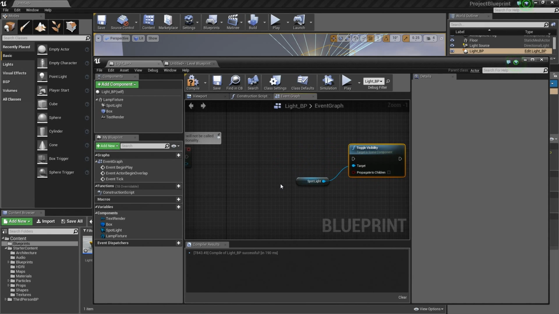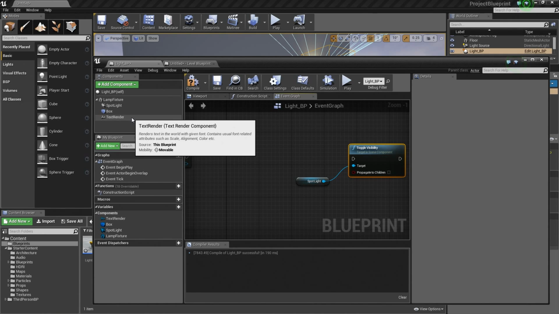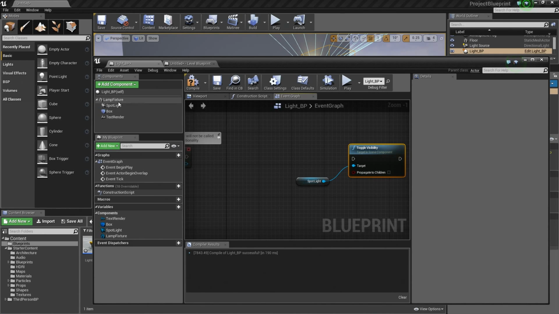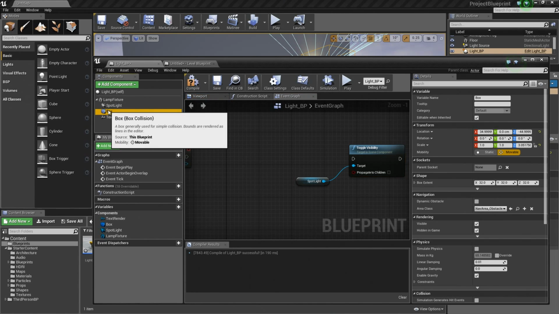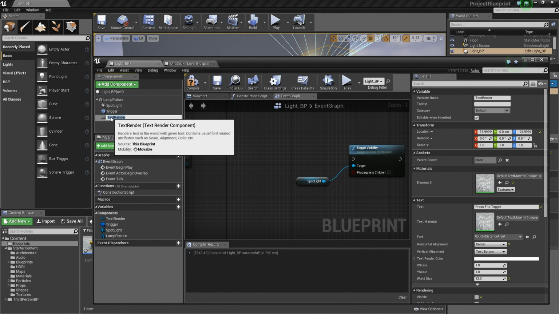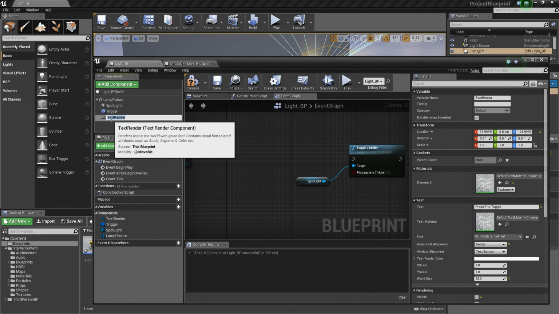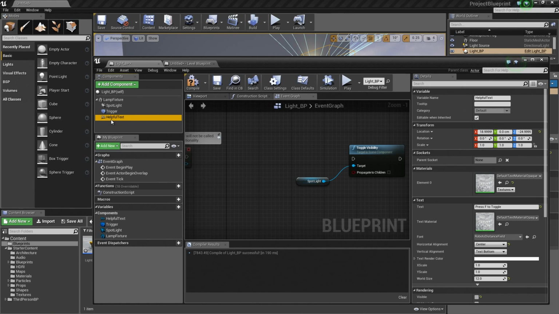Now we need to add our overlap events for our box collision. However, before we do this, I want to rename these so that they're a little bit clearer, so it's not just Box and Text Renderer. I think Spotlight is fine, even Lamp Fixture is fine too, but really it's these two. I'm going to reselect our box trigger and click on it again, which gives me the opportunity to rename it. I'm going to rename this to Trigger. For our text renderer, I'm going to press F2 with it selected, and that will also let me rename it. We're going to call this the Helpful Text, because this is going to be the helpful text for the player, so they know what to press when we get to that portion in a later video.